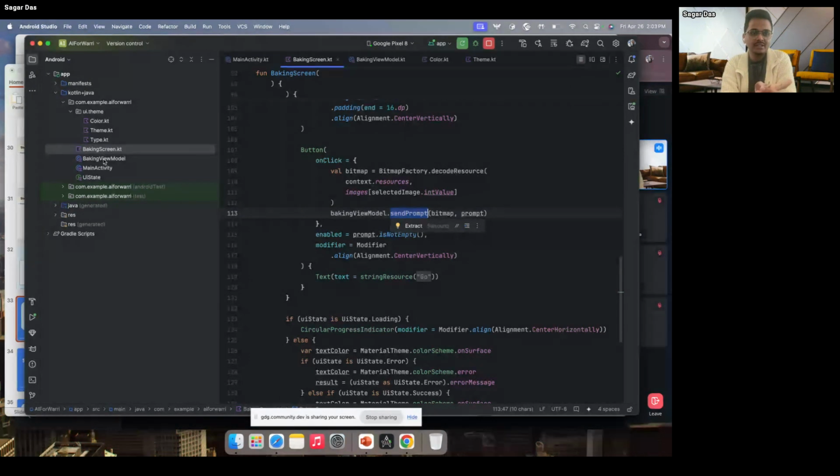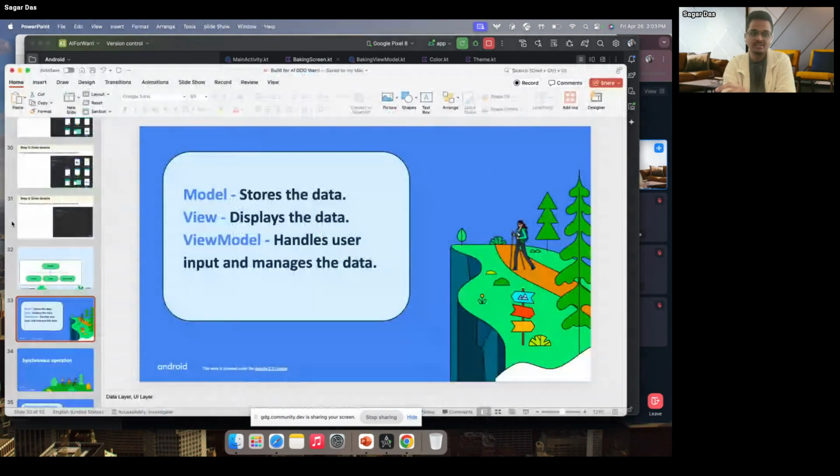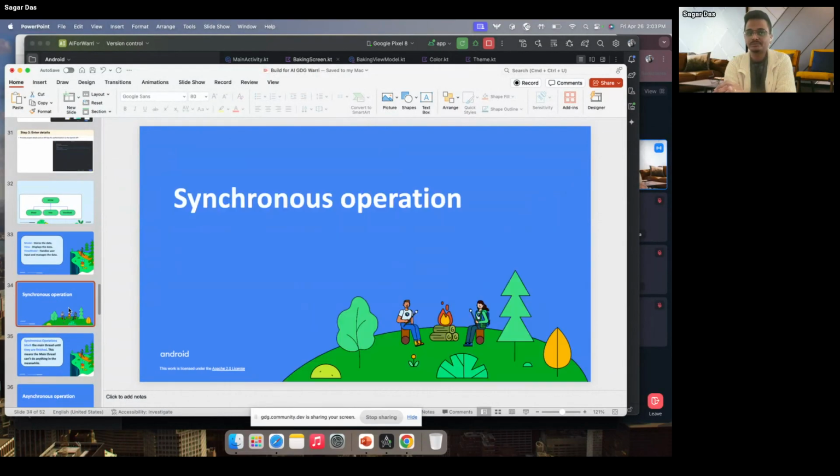So baking screen and then view model. And then we do not have a model in this sample app because we are not saving anything offline. So that is okay, considering that this is a sample app.